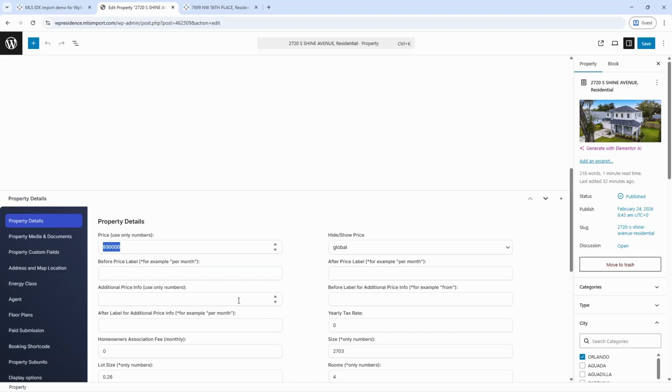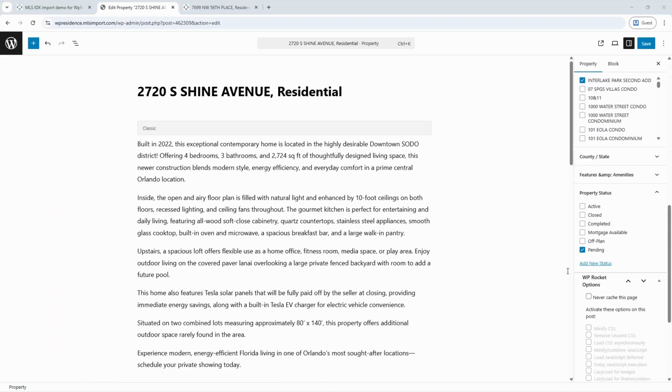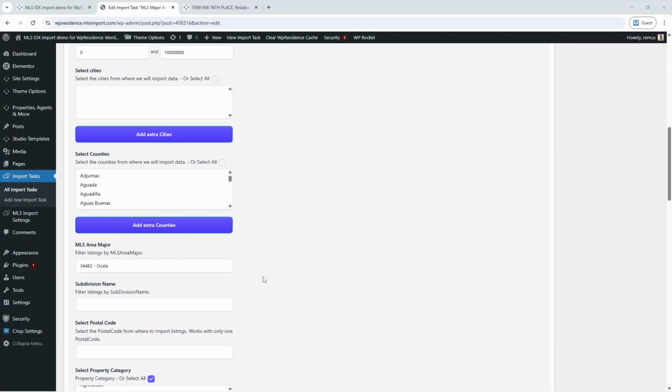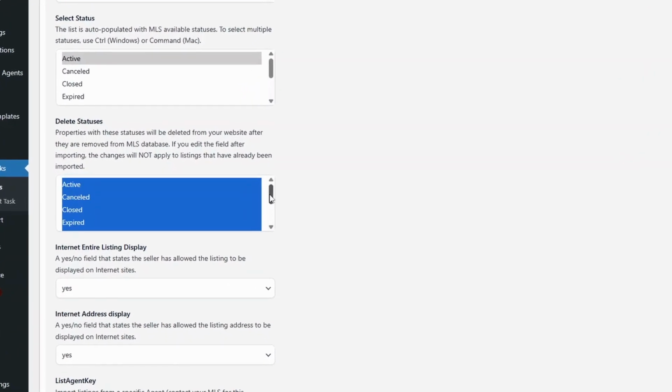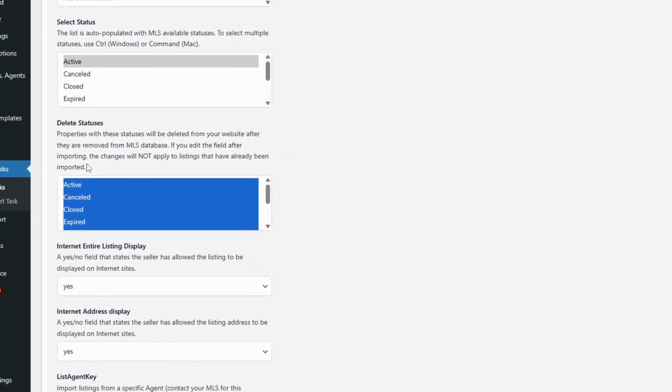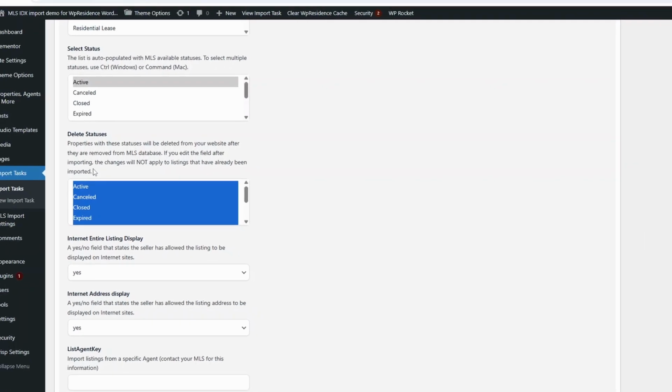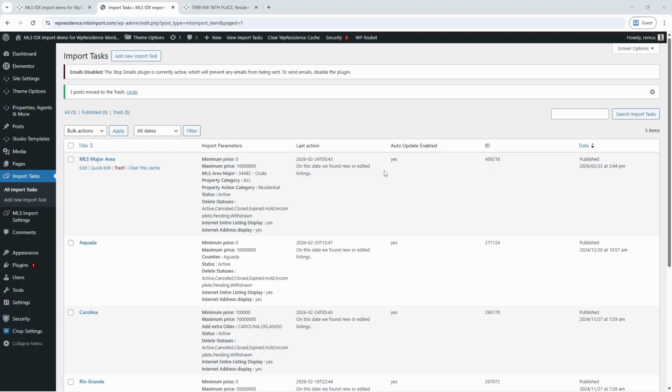So if a listing drops in price in the MLS, your website updates it. If a listing changes from active to pending, your website updates it. If a listing gets removed from the feed or no longer matches your task rules, the task can also remove it from your site depending on your task delete statuses settings. Sync only updates the listings that have been imported by each specific task. So if you have multiple tasks, each task keeps its own set of listings in sync.